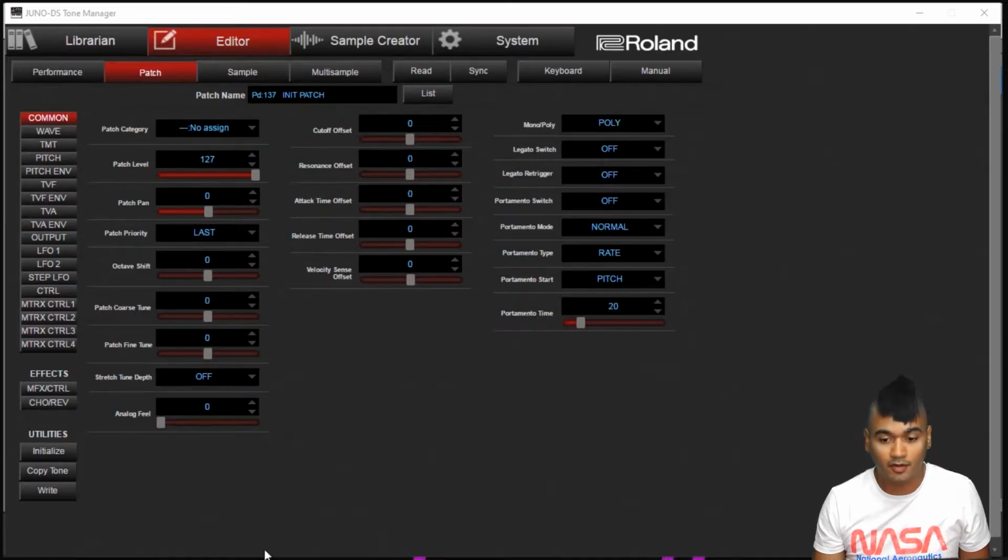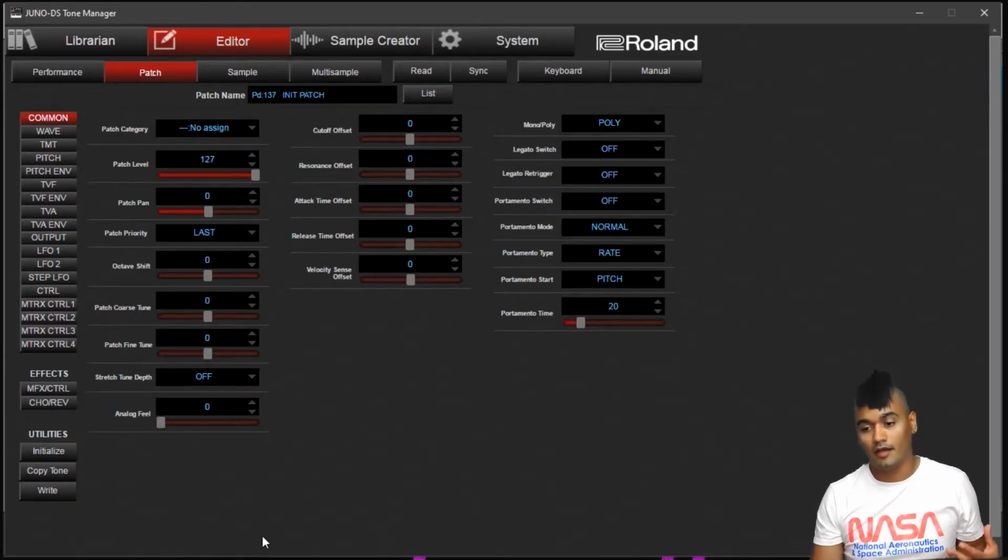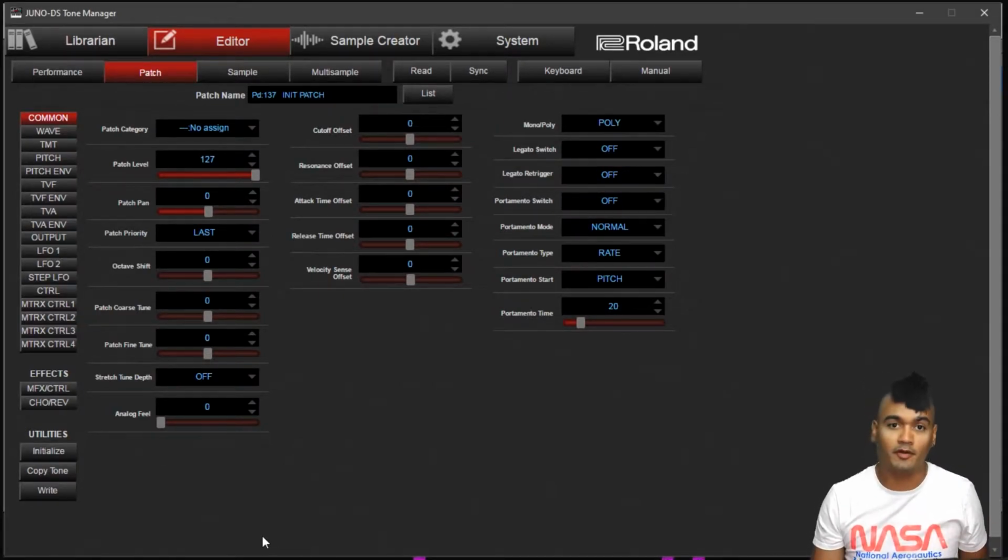Now, you can build this directly in the synth, but it is a little bit difficult because you have a smaller screen and you have to navigate through all the different menus, and it's kind of a pain. So instead, I use the tone manager from Roland. In this particular case, we're going to be making a sound for the JUNO-DS by Roland. So the tone manager you can download from their website, and I'll link it below.